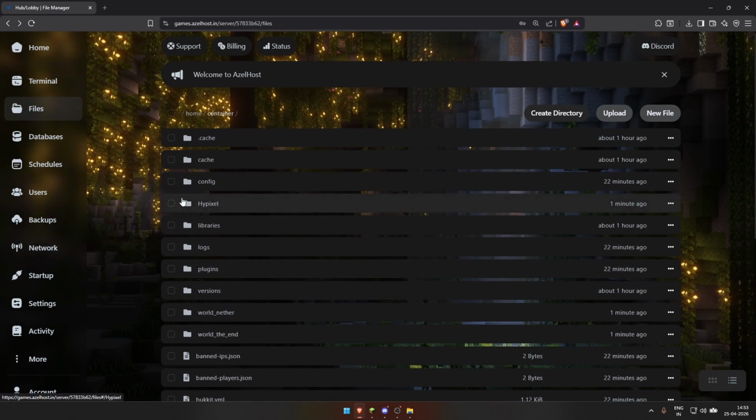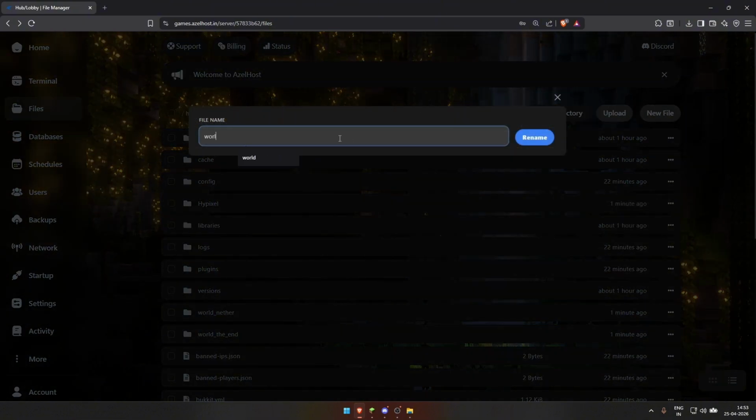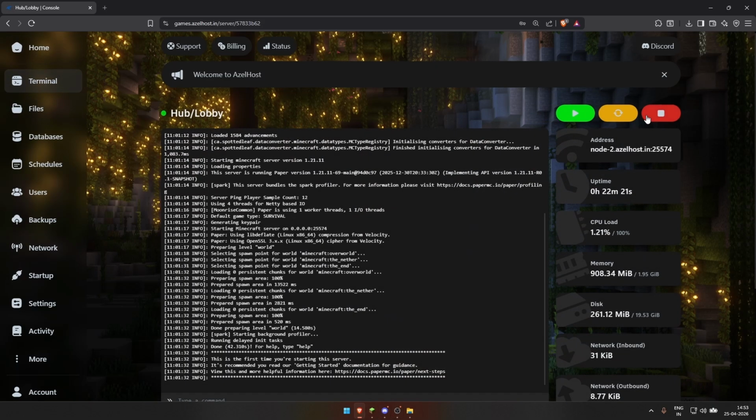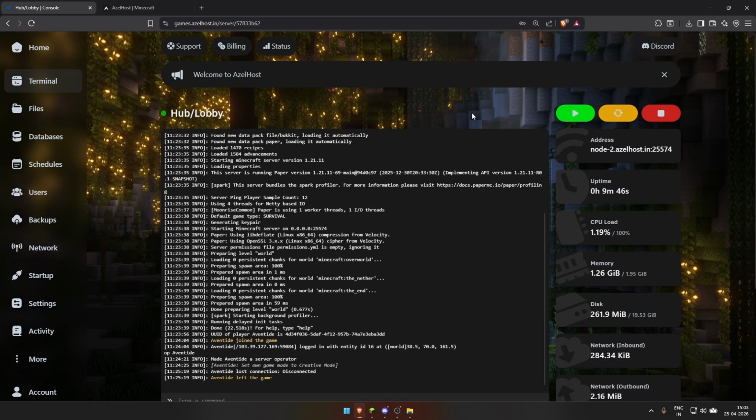And now go to your Hypixel folder and rename it to world. So this map will be our world, okay? After that's done, let's just restart the server. Press restart over here. So my lobby server has started.